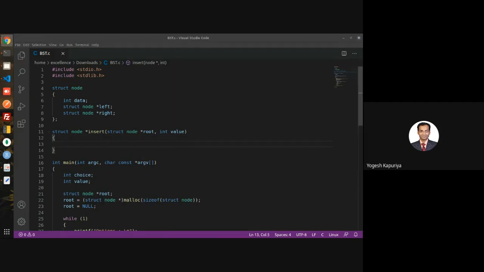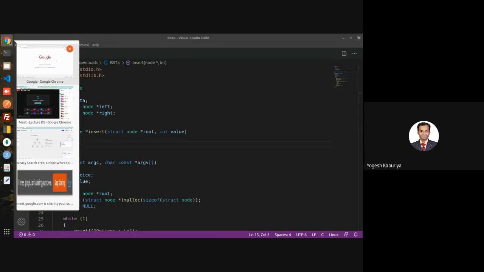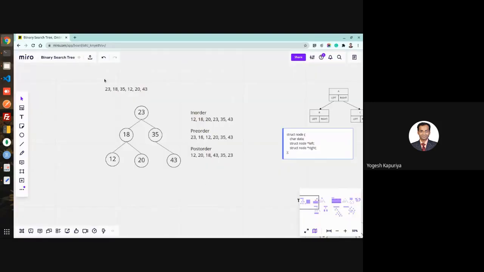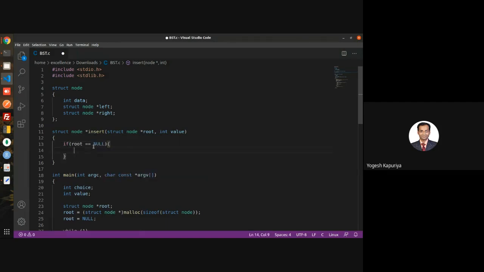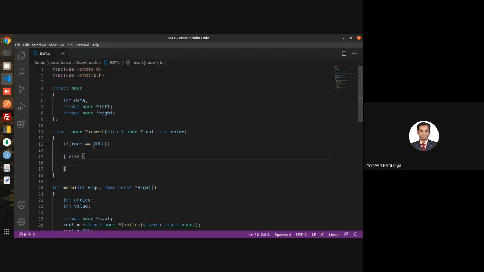If you have observed this, when there was no tree, that means the root node is null. So that means there was nothing. In case the root node is null, what you will do is simply create a new node and assign that node to the root node. So that's the first step which is required: to check whether root is null or not. If your root is null, then what is your job? Your job is to create a new node with this value, right?